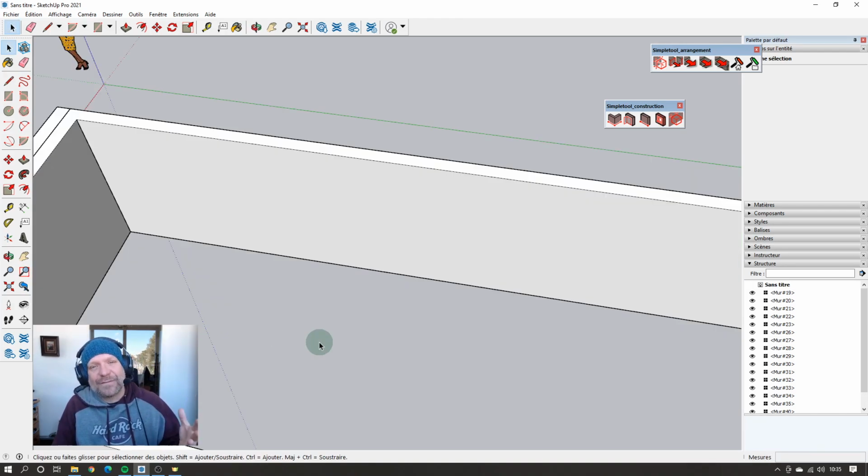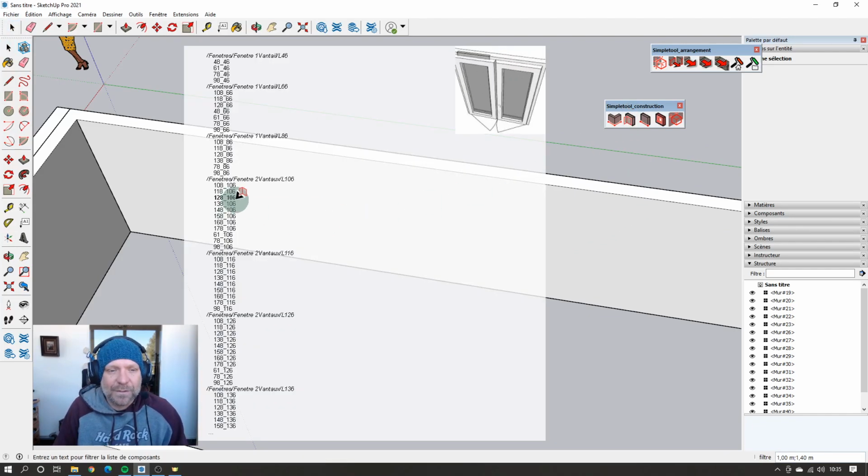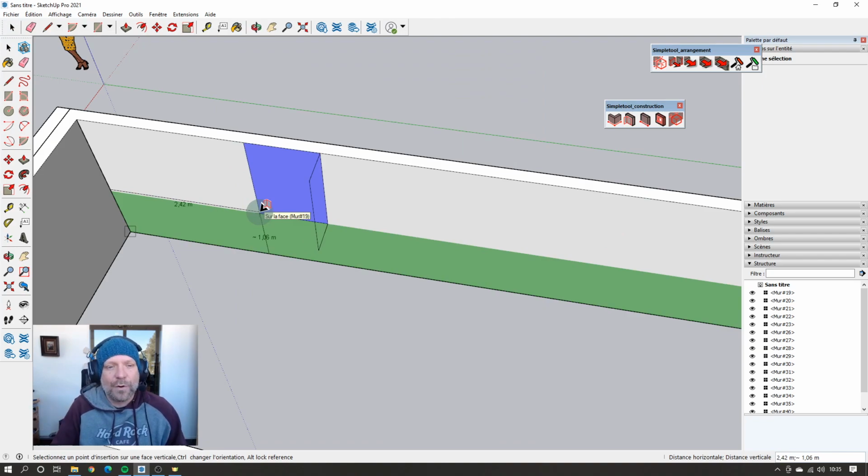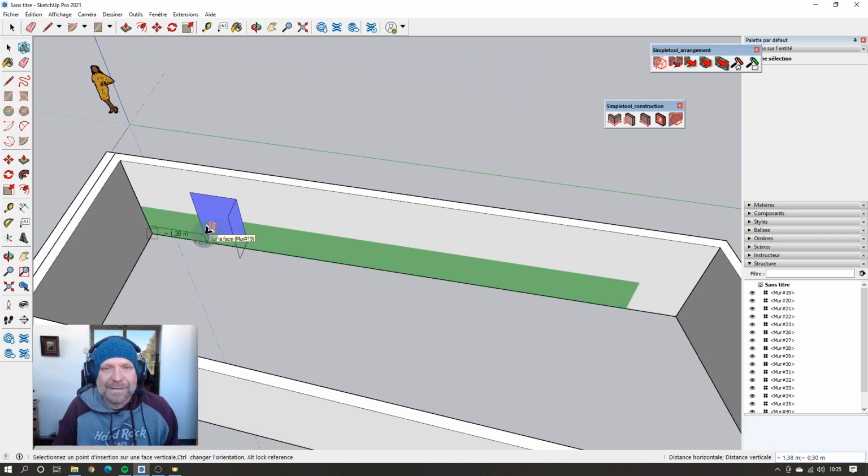Let's see how to define the position of the windows. I'm taking the window, I'm selecting it in the library, and now, as you can see, there is a green area that shows me the allowed area where I can insert my window.